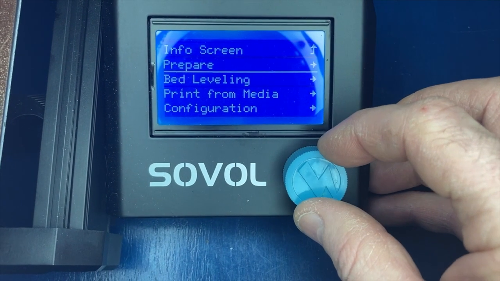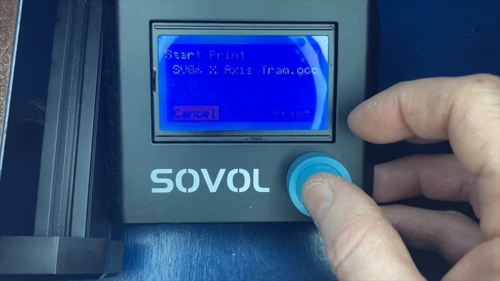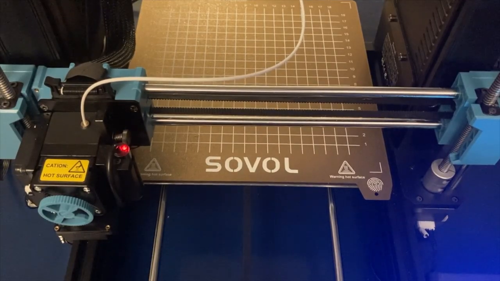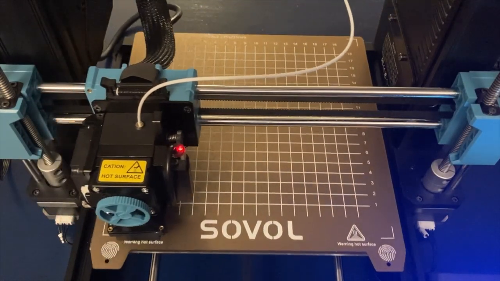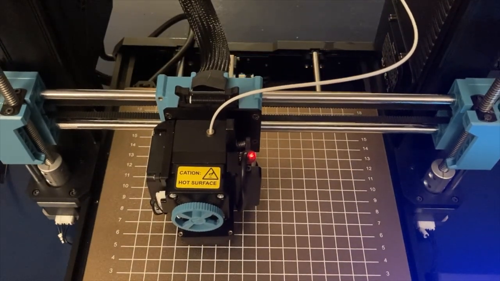First, download the gcode file from the link in the description and put it onto a microSD card and use the print from media option on it like any other print. The G-code will heat the bed to 60 degrees Celsius, home the printer, move the print head to the left side, and disable the stepper motors.